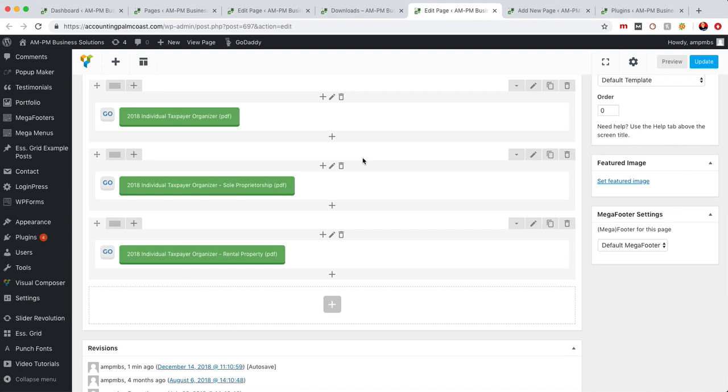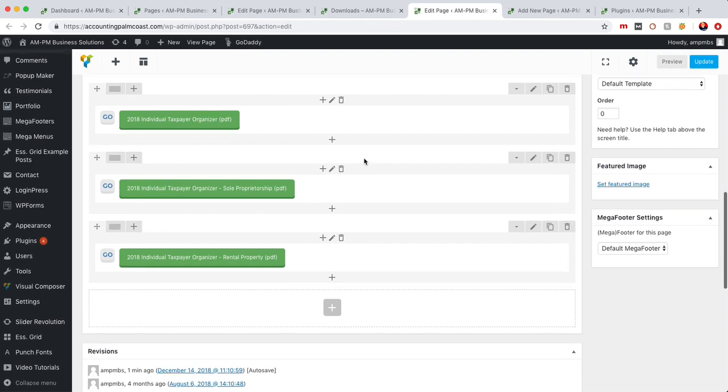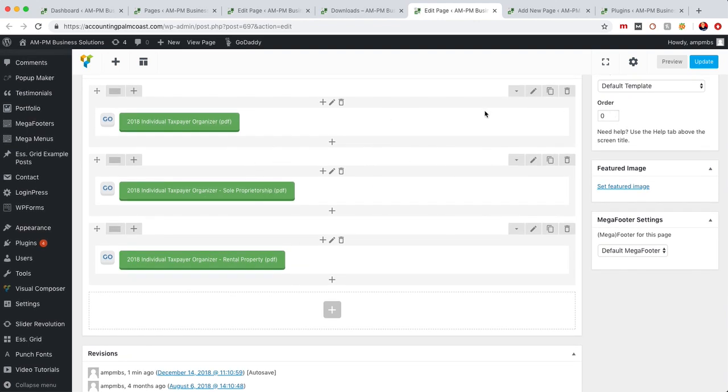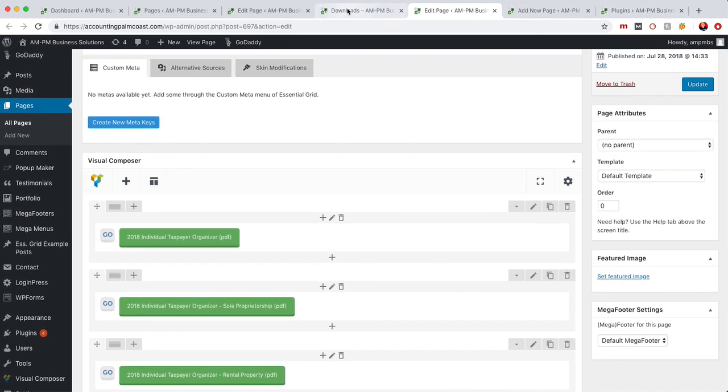Now, that's a really cool thing. I have to do that a lot if you do something and you forget what you did and you want to go back to basics. But once you've edited the page, that will take effect right away to all of your sub pages.